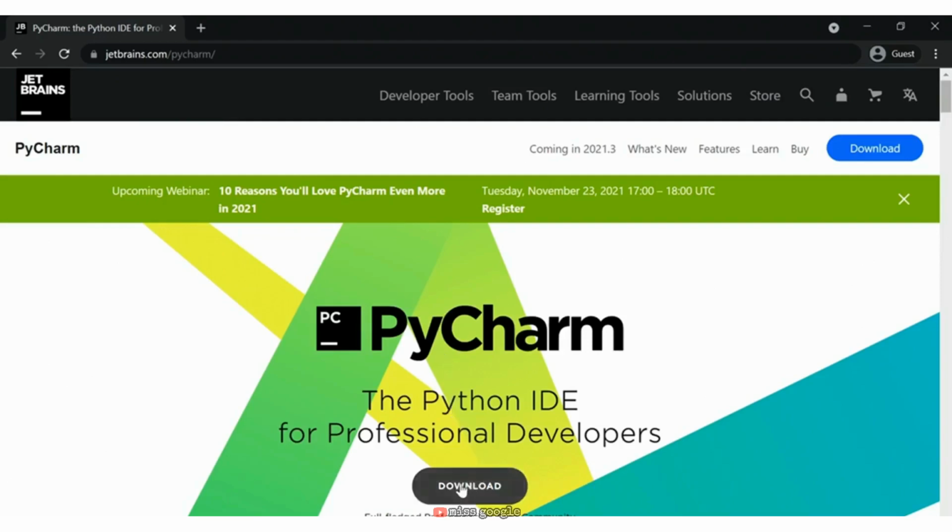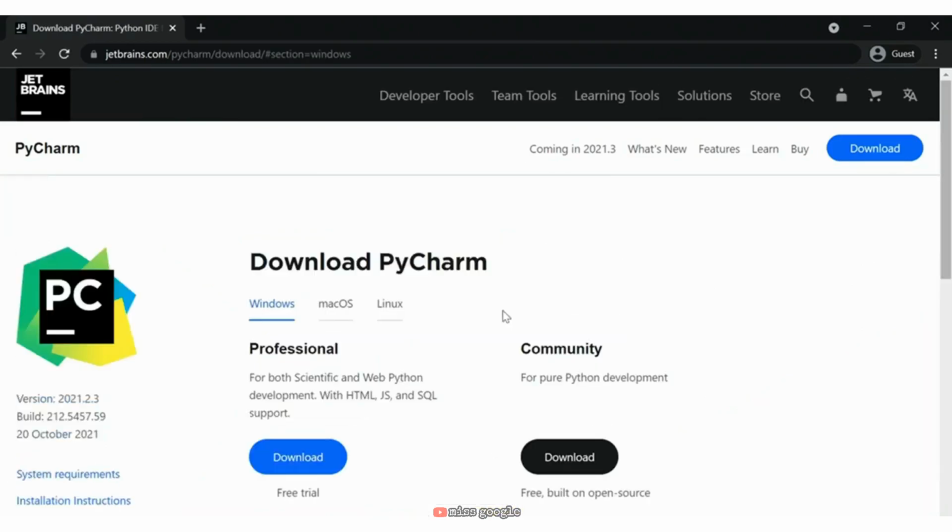Click on the very prominent download button here. And now you'll be offered two options, the professional version or the community version. Now, everything we'll cover in this course is compatible with the community version. And I would recommend that we all go ahead and download the community version of PyCharm.